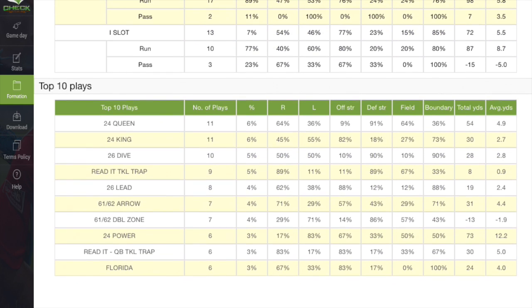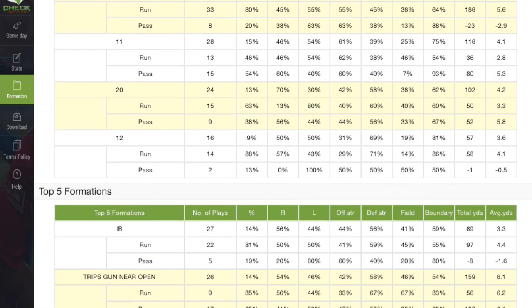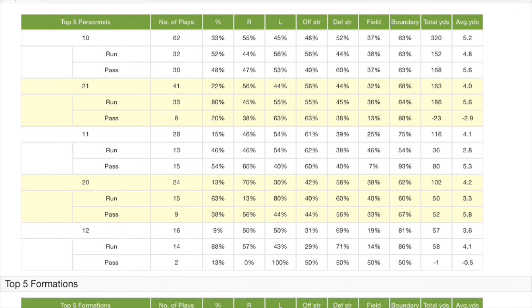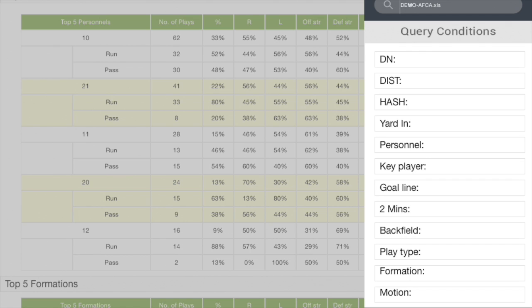And then overall, these are their top 10 plays by the number of plays. So they definitely like this power. We call power O is king and queen. Queens to the weak side, kings to the strong side. And you can see their numbers, average yards per play. So just like the last search engine, you still have these 13 conditions that you can look at.